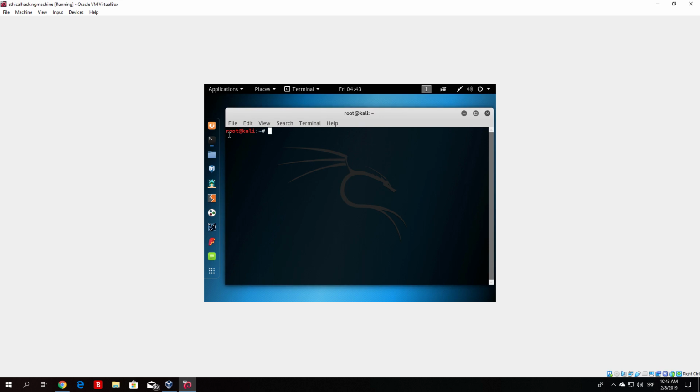Now, as you can see, the root part here represents the account that we are on. So currently we are on the root account, and Kali is the host name you gave to this machine. So this part should be the same for us, and this part could be anything you named it in the process of installation.